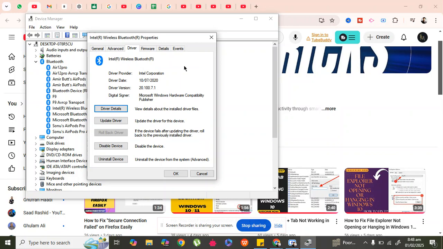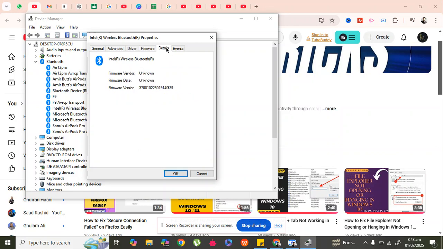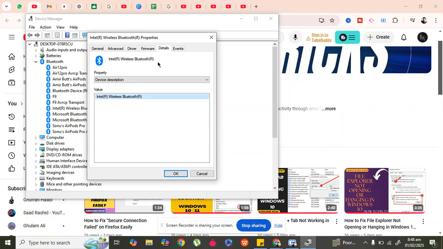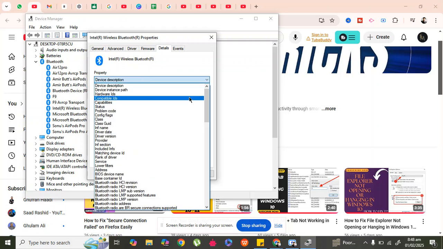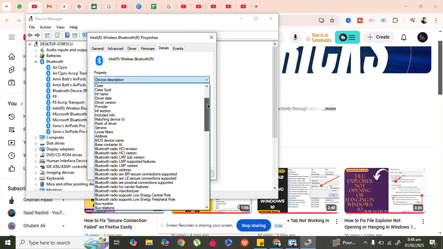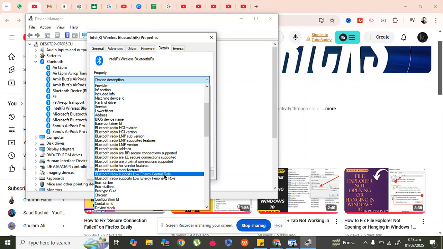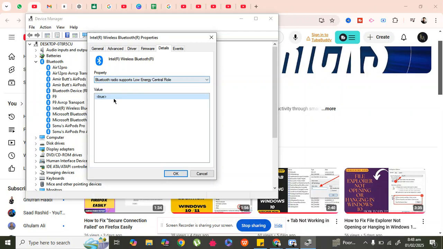the details tab. Here it is, the details tab, and in the details tab you have to search for Bluetooth radio supports low energy central role. Here it is. You should select this option and check its value. If it is true, then it is good. Otherwise, you have to buy a Bluetooth USB adapter from Amazon because you don't have a compatible adapter. So this is the main reason why it is blocking the sharing experience.